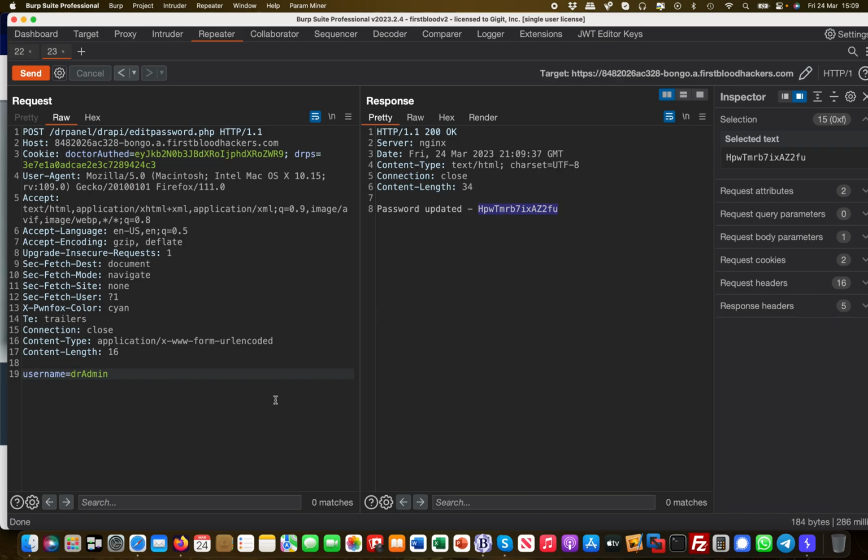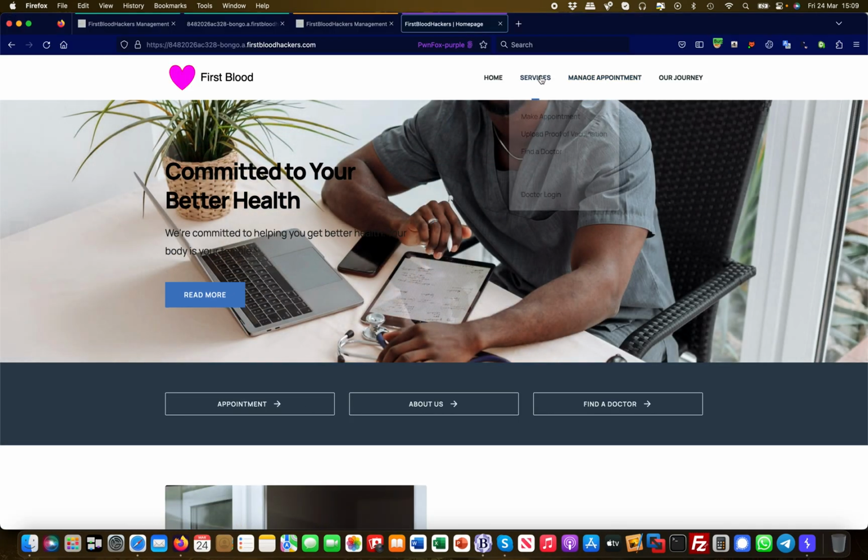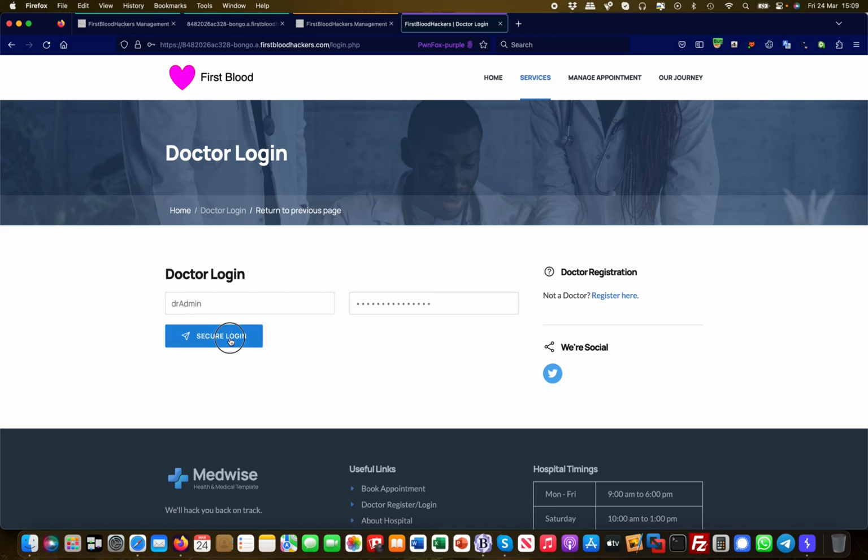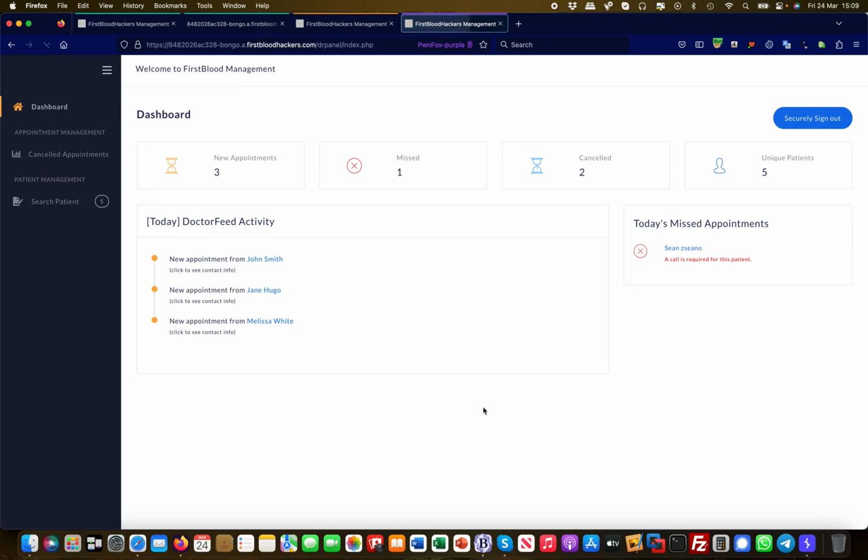So I can now copy this, come over here, go to the login of the doctor and enter dr admin and put the password in. And here we go. Now I have full access to the administrative portal account. So this is something which is called account takeover.